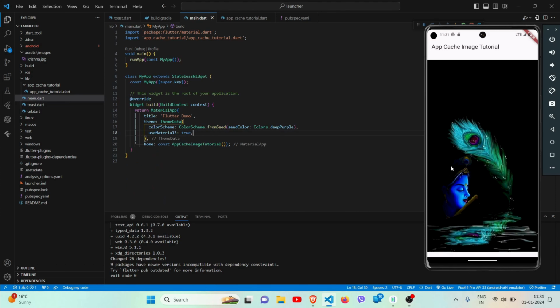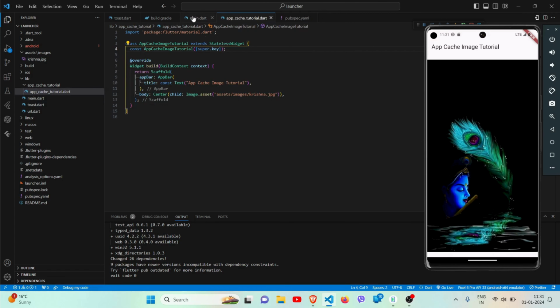Flutter gives us a chance to make a custom widget. Today we are going to make a simple custom widget which can be very dynamic for using images in a Flutter app. I have a simple class here, app catch image tutorial, with a center image asset coming from my assets images. I want to make it dynamic, since the image may come from a file or from the network.